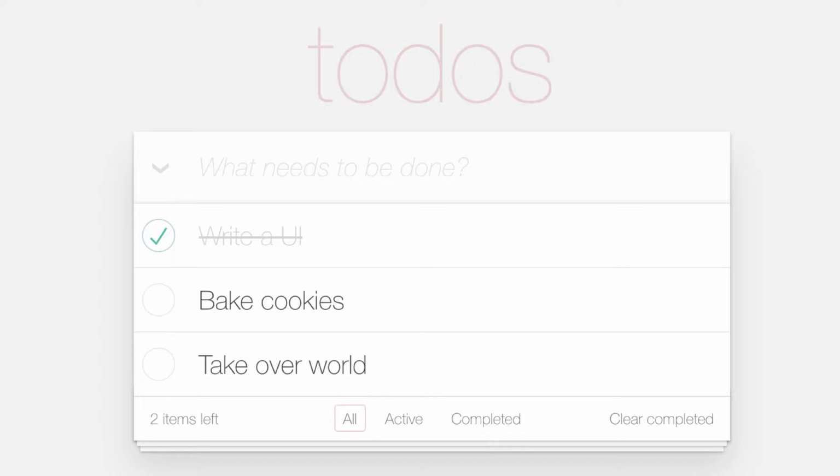So we have this to-do app. What is the data in this app? What data do I need to keep track of at any given time?